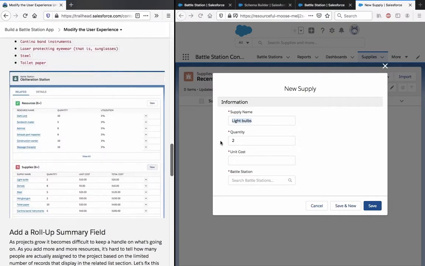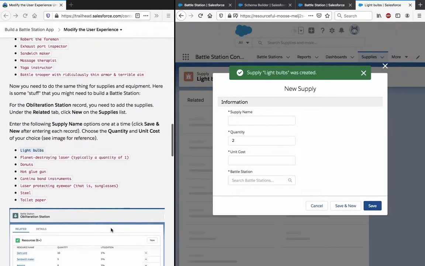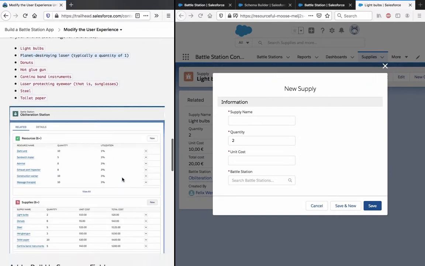Just stick to what's there. Planet destroying laser. Expanded. Let's make it 100,000.